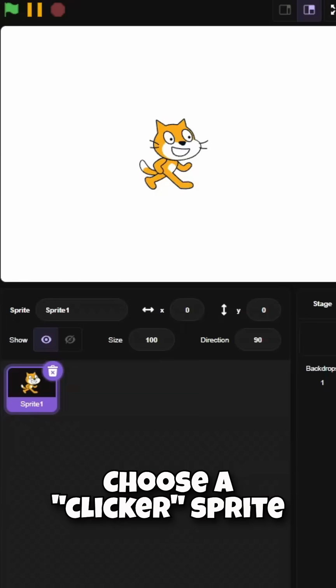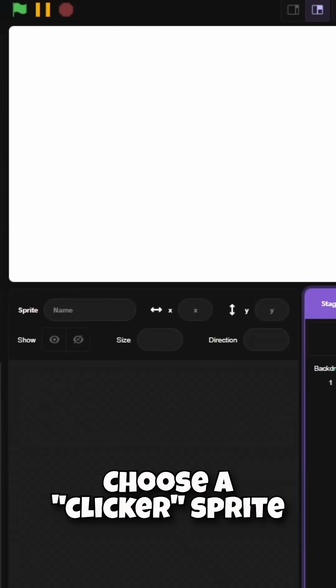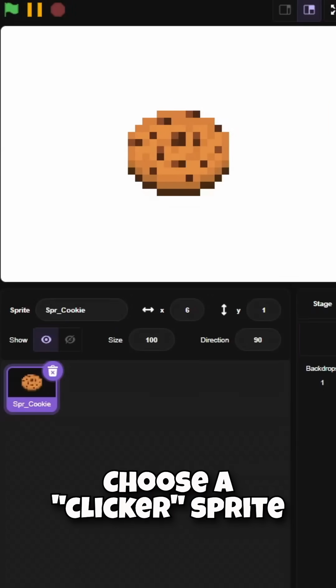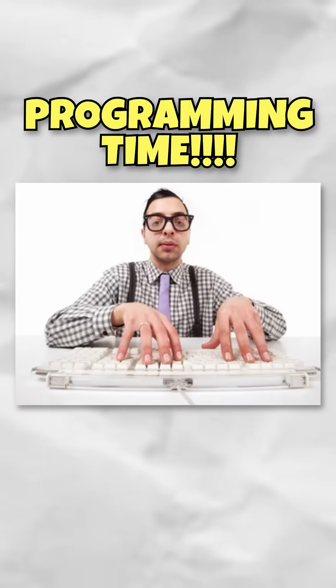For this, you can go ahead and upload any sprite to Scratch to act as your main clicker object. In this case, I'll be using the cookie sprite from Minecraft for no particular reason. With your clicker sprite in the scene, let's go ahead and do some basic programming.